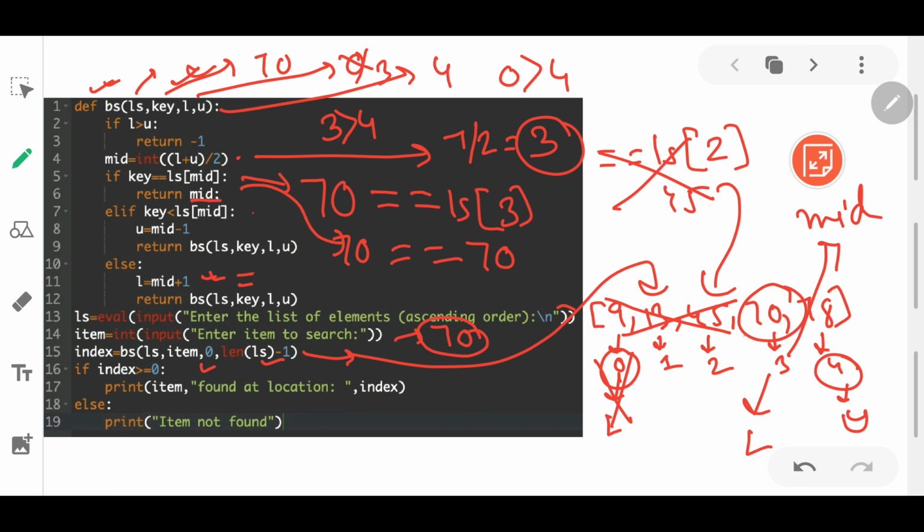So what will be returned? Return mid. So this value will come to that line which has called it. Which line has called it? The 15th line has called it. So it will come to the 15th line, and what will be stored at index? The value, that is 3, will be stored at index. Why 3? Because 3 has been returned by the 6th line. After that, now what will happen?